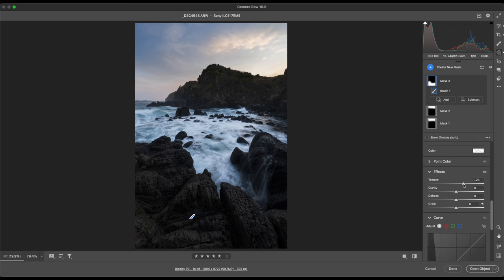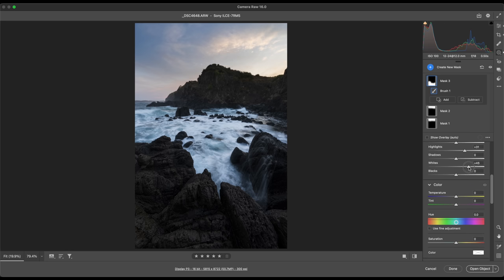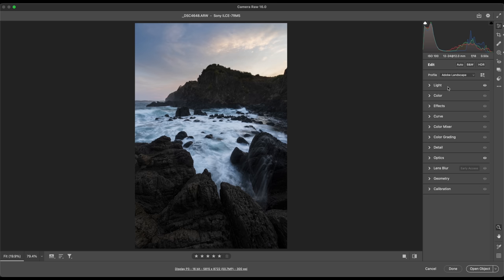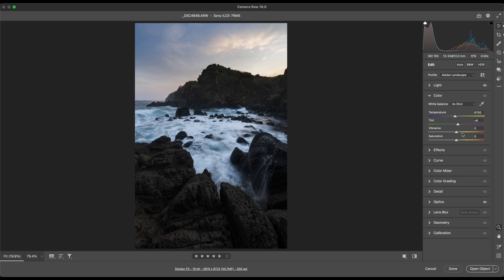So I've increased the texture, I might increase the whites a bit more, and I may even warm that up slightly, just so it's mimicking what's going on in the sky. Just a small amount there, like so. Before I go further, I'm just going to quickly jump into the color panel and increase the vibrance and saturation, because again, that RAW is obviously so flat.